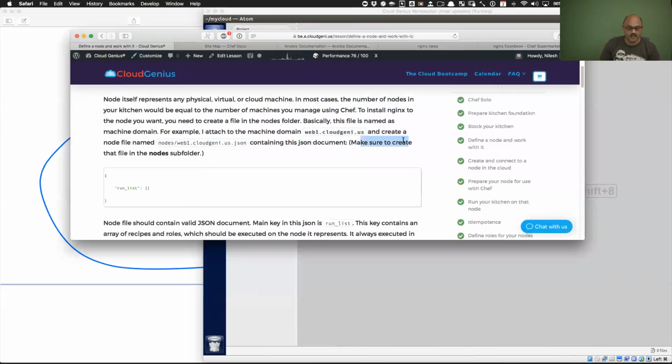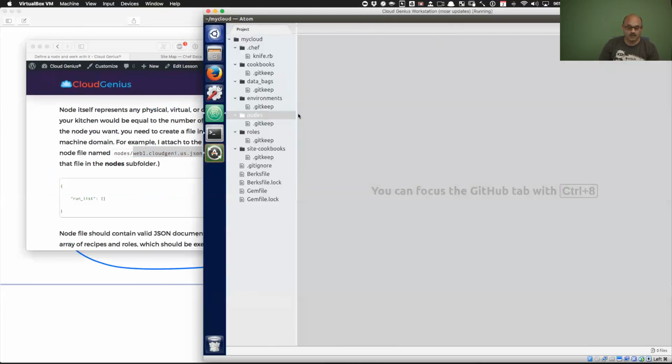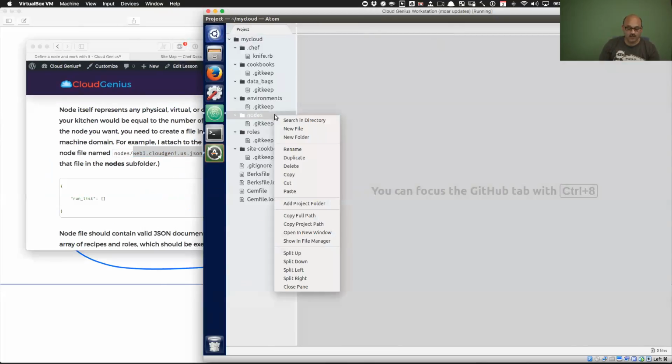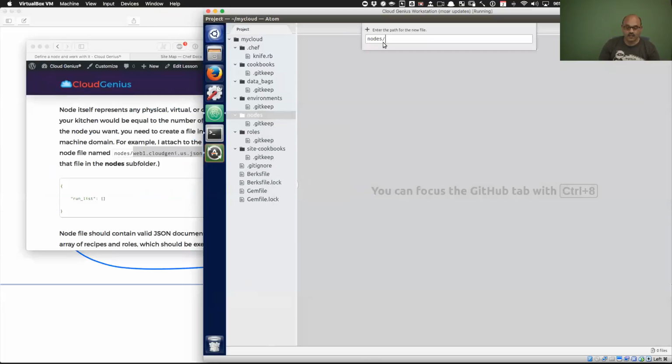And make sure to create that file in the nodes folder. Don't create it outside. In the nodes folder, you create a file like this by that name so that it knows the node you have in mind. So I'm going to create a new file in the nodes folder, like here. In the nodes folder, I create a file called web1.cloudgenie.us, the DNS name, .json, JavaScript Object Notation, JSON.